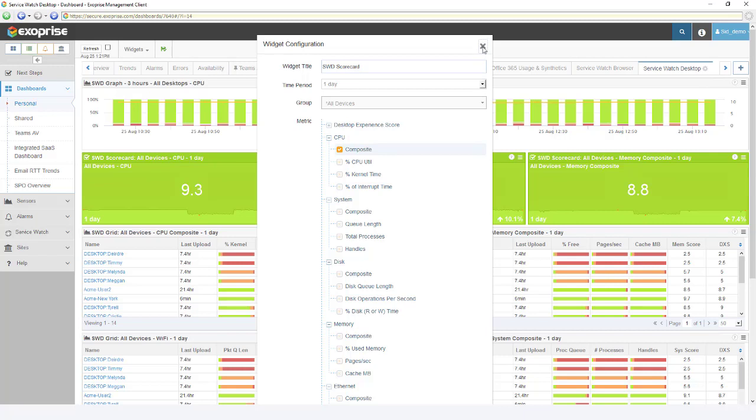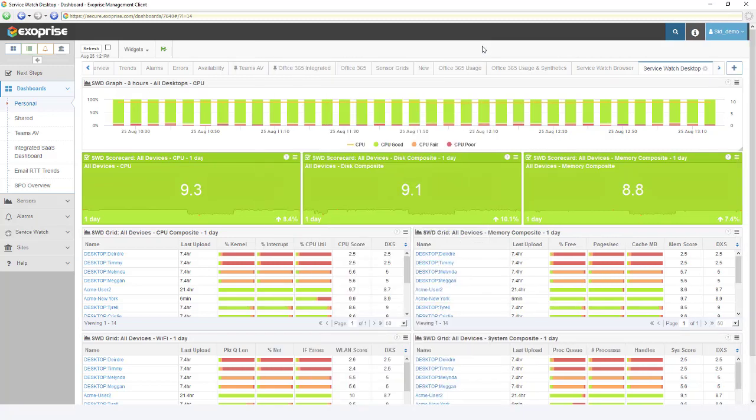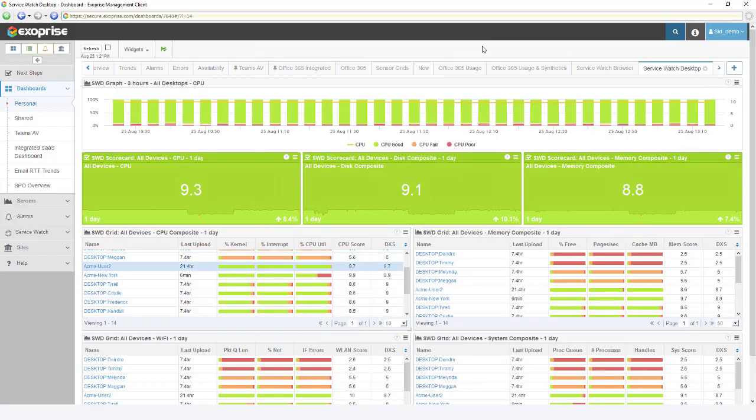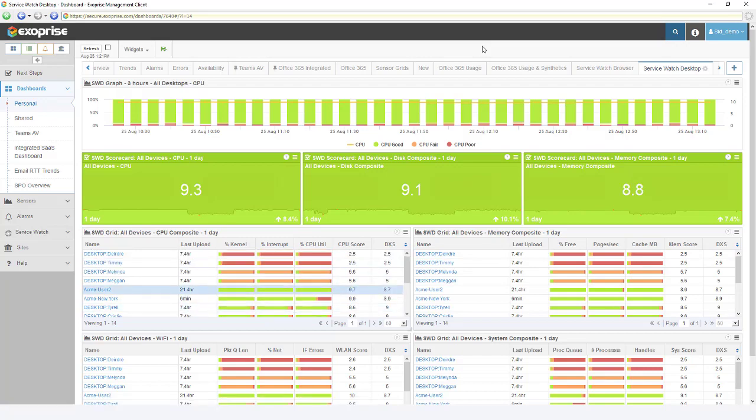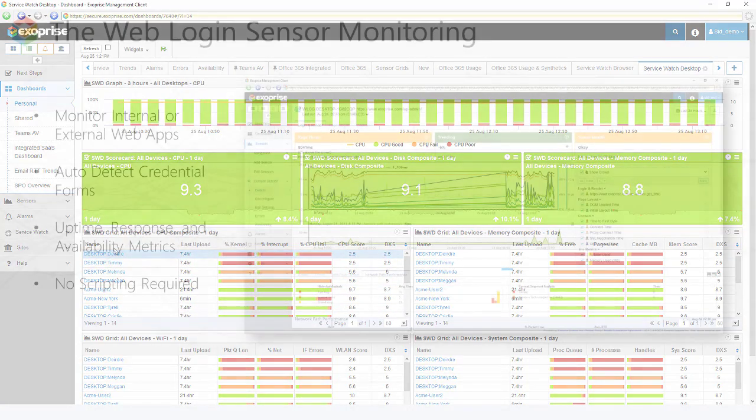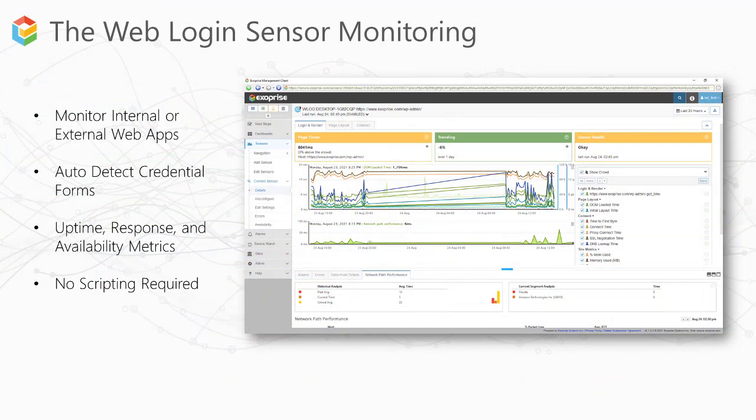Exoprise Better Together with CloudReady and Service Watch is a digital experience monitoring solution for the real IT monitoring professionals supporting a hybrid workforce. So there you have it. We learned how to use the web login sensor and capture end-to-end performance metrics for any web or SaaS application without the need for scripting.